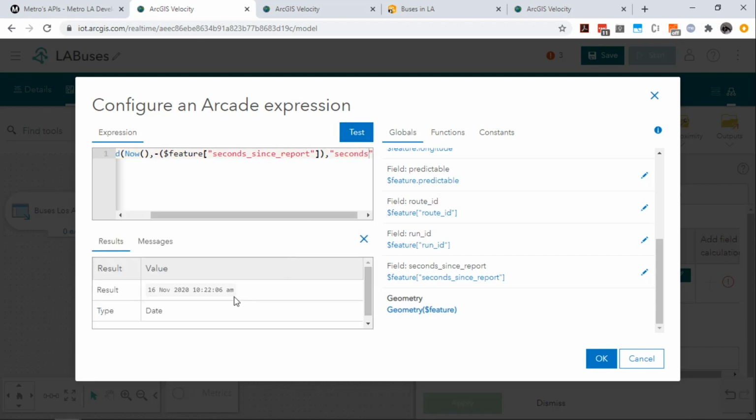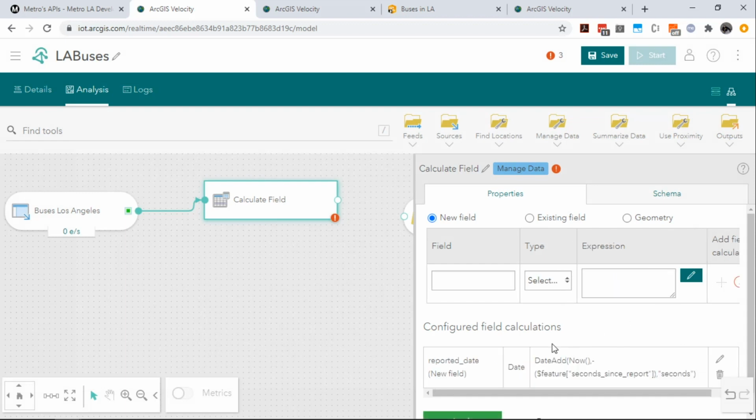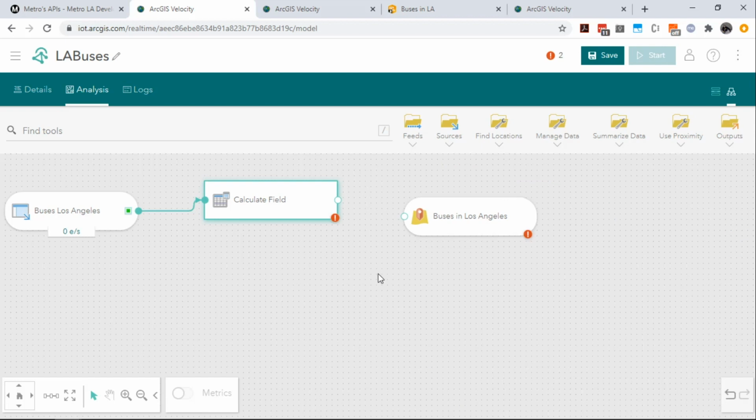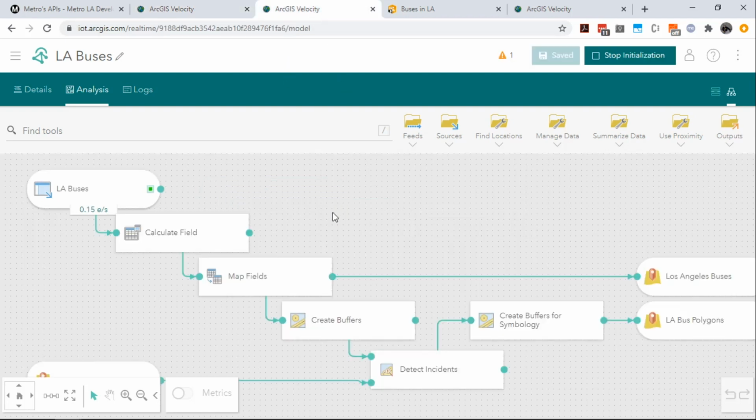We can test this and see that we have a date returned. Press OK, and then add that to our calculate field function. And lastly, we'll just apply it. Now we can connect the calculate field to our output, and we have a simple analytic to calculate that field and output it to a time-enabled feature layer. However, we can also take this a step further and add a few more processors, another layer, create something that looks a little bit like this.